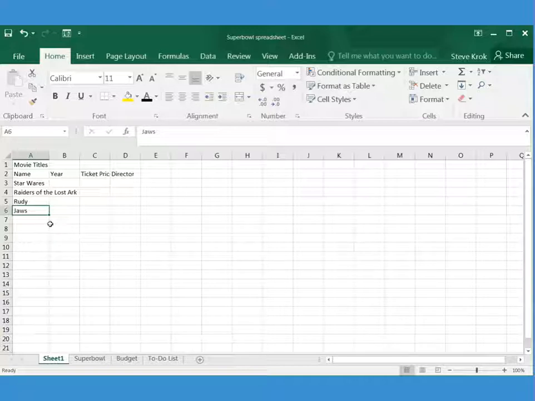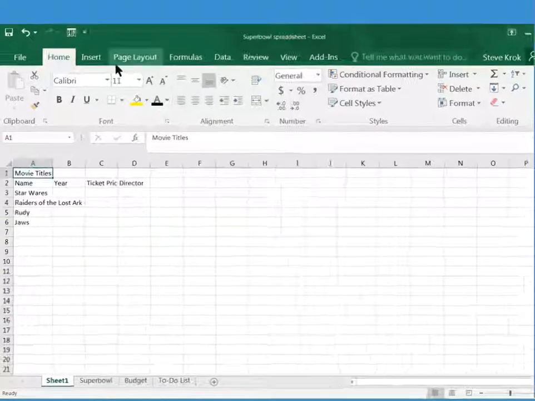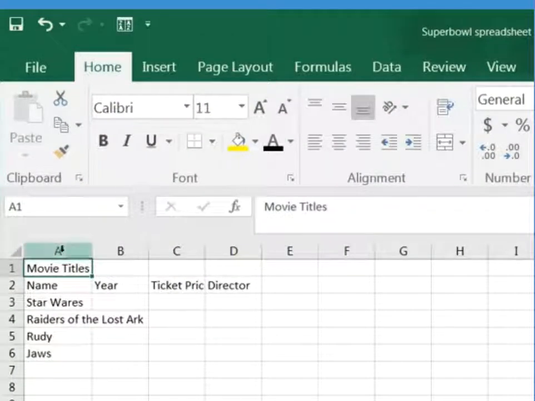Now you can change the look of the text in a cell. So I'll click on Movie Titles, and over here under the Home tab, I have all different options for fonts. So I can click on the Bold, change that text to bold. Make it italicized by clicking the I. Make it underlined by clicking on the U.